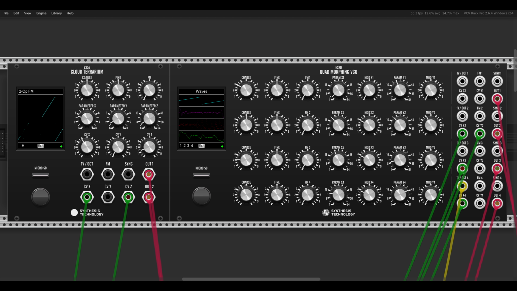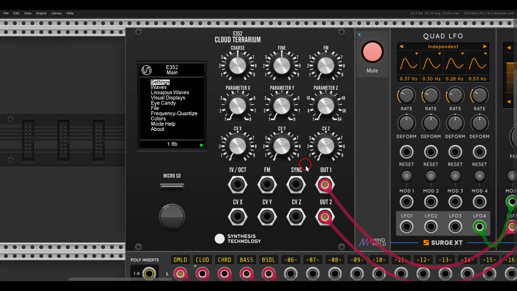And let's start with the Cloud Terrarium. In this case I have outputs 1 and 2 slightly spread in the stereo field. I already have some reverb on it. And we have a menu here that we can navigate either with the encoder or with the mouse, which is quite cool. So if I go for example to settings, here we have the different modes.